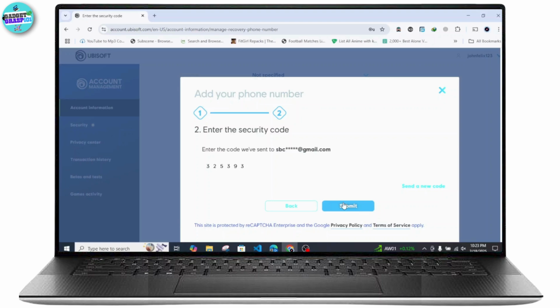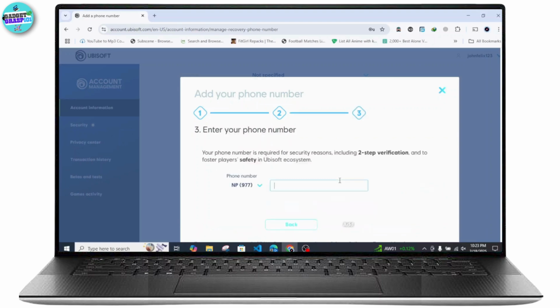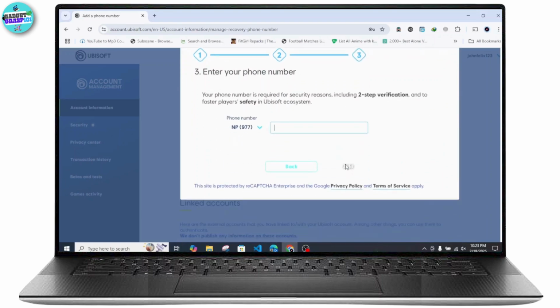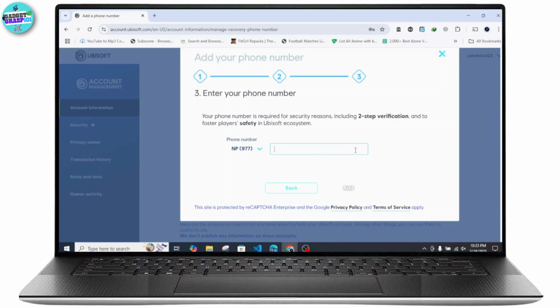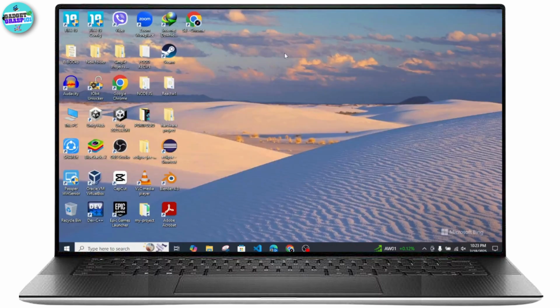Once you enter your verification code, click on submit, and then it will finally ask you to enter your phone number. So you can simply type in your phone number just like this, and simply click on add, and then your phone number will be successfully added to your official Ubisoft account. So that is exactly how you can easily add a phone number to your Ubisoft account.